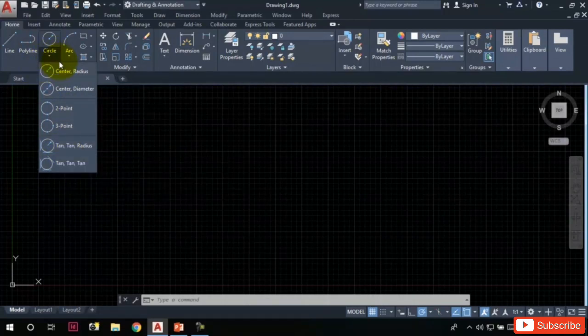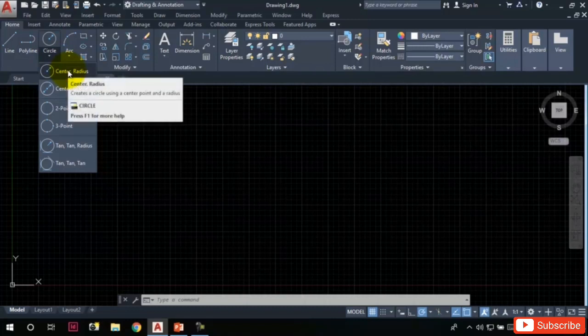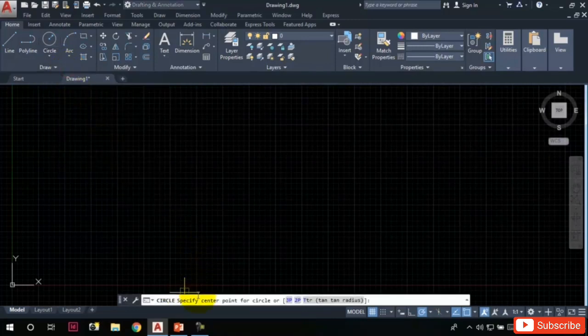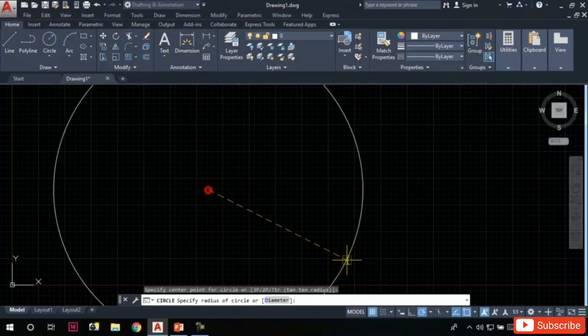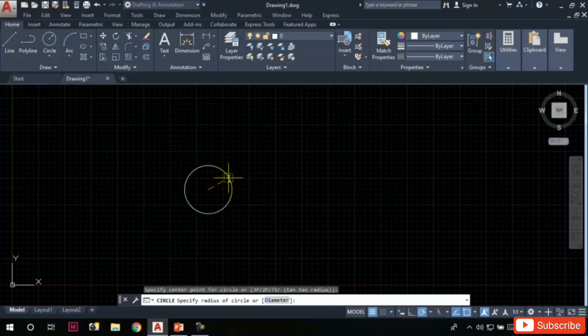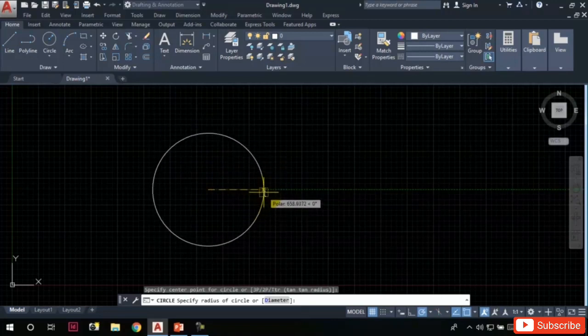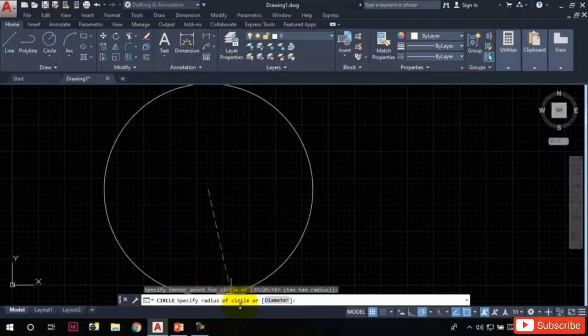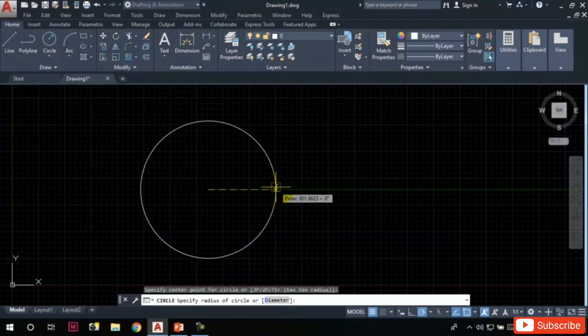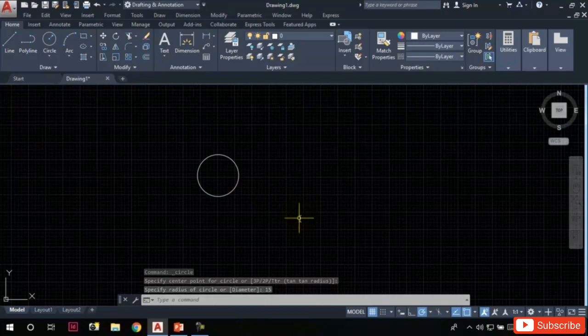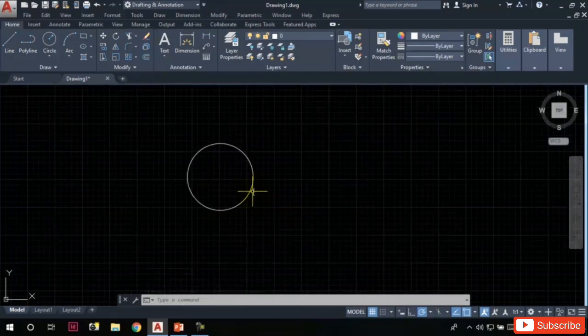Now the first one is center radius. So I'll click on this option to invoke the circle tool. Now you can see the command line is asking for the center point of circle. So I'll click in the drawing area to specify the center point for the circle. You can see circle is attached to the cursor, and next thing the command line is asking is for the radius of the circle. I will specify the radius as 15 and press enter. Now you can see the circle is drawn on the screen and it has a radius value of 15 units.